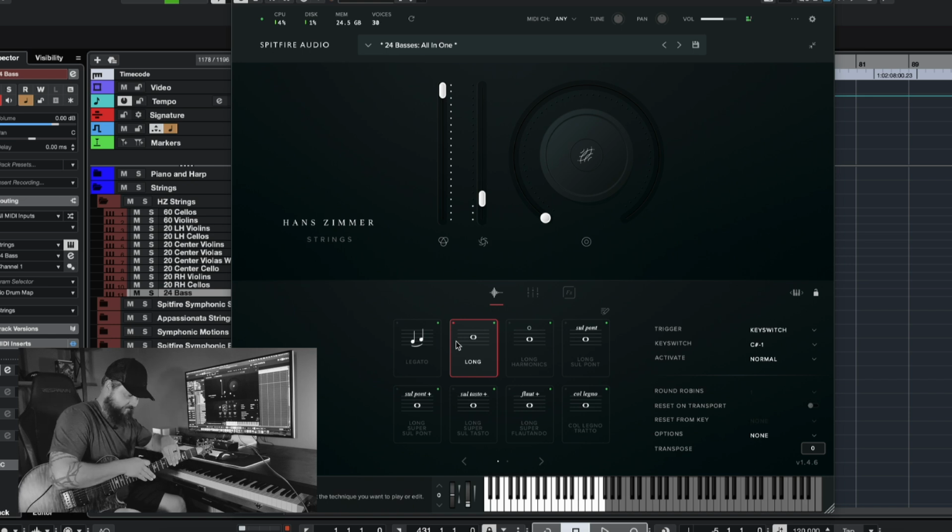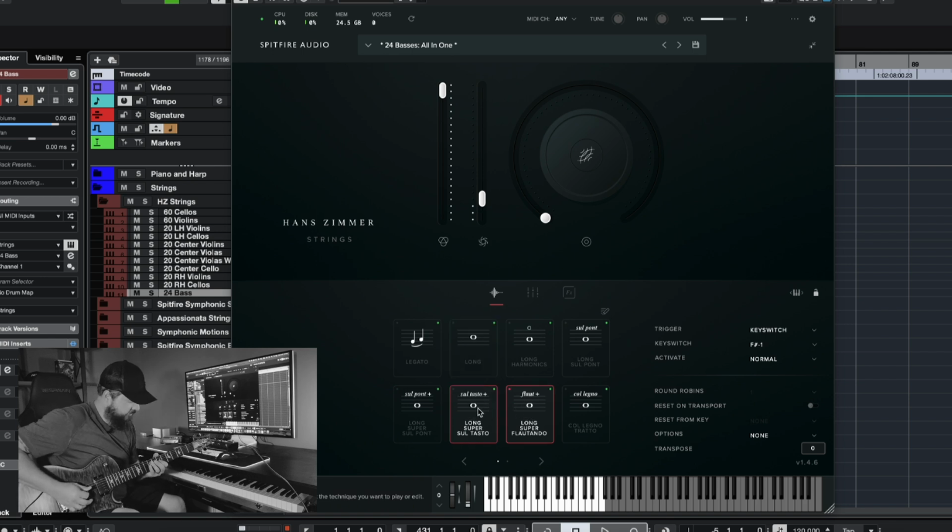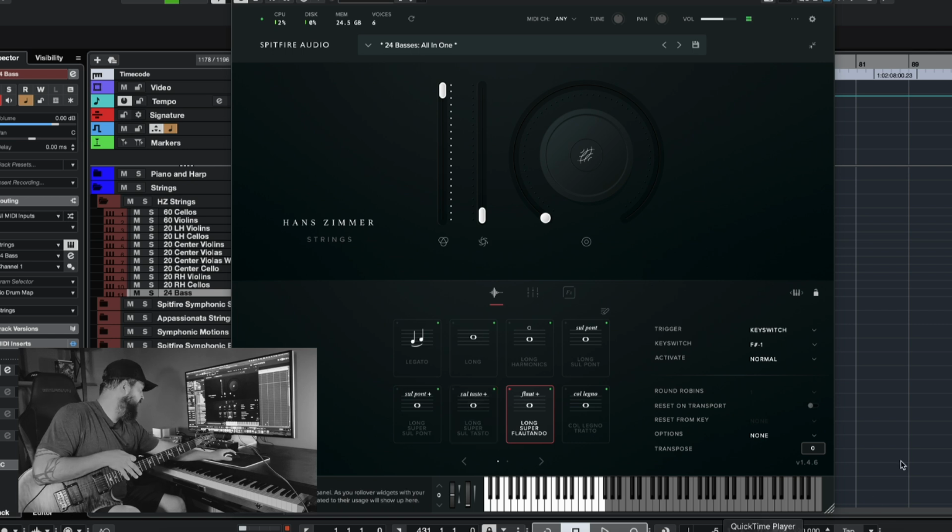The bass seems like it handles really nicely. Let's do some flautandos. Textures sound great on the bass. So far the bass gets a nice high mark.